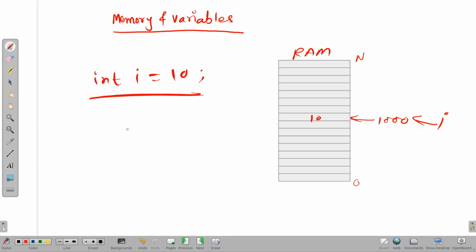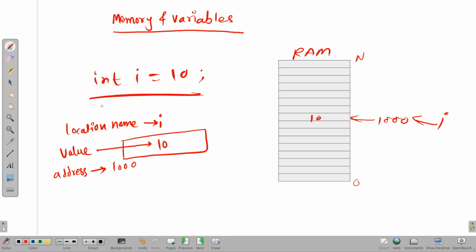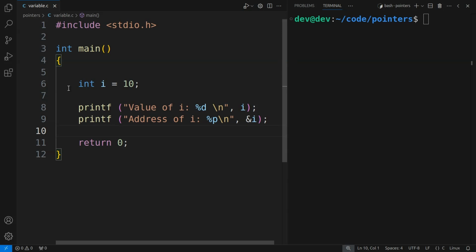So we can represent the i's location in memory like this. When you declare a variable in C, the compiler assigns it a specific location. Variable's name act as a reference to that. Let's understand this with the help of code. Here I have declared one variable int i = 10. Let's print the value of i using this line.